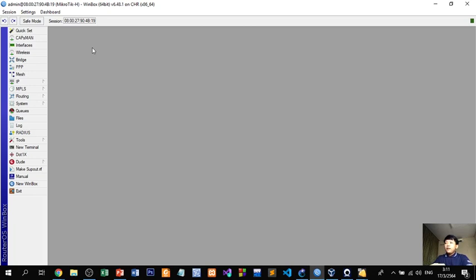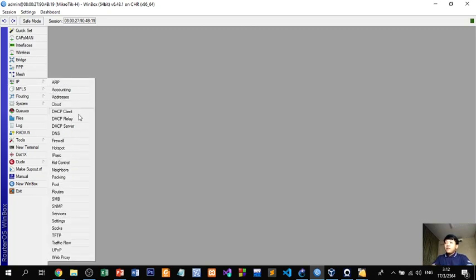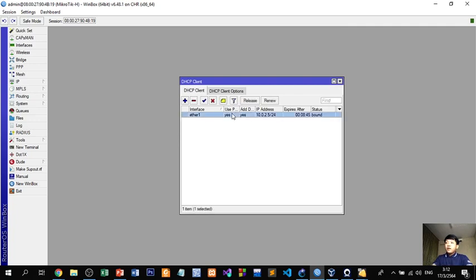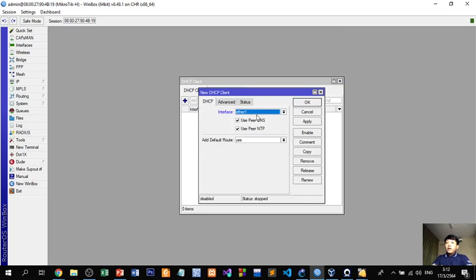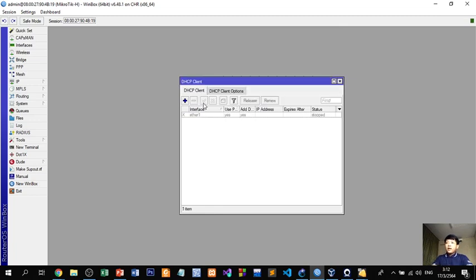And then first of all, I'm going to set up the WAN IP address DHCP client for router MikroTik, that is the internet gateway for the VPCs to reach the internet. So go to IP, DHCP client. Here, delete it and add a new one. Ether1, apply, okay. And then enable.